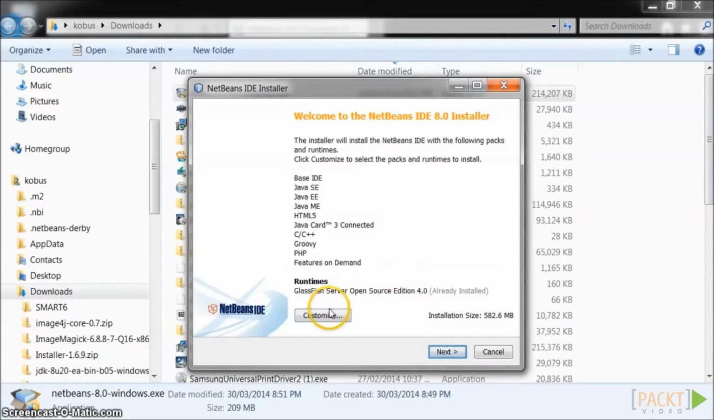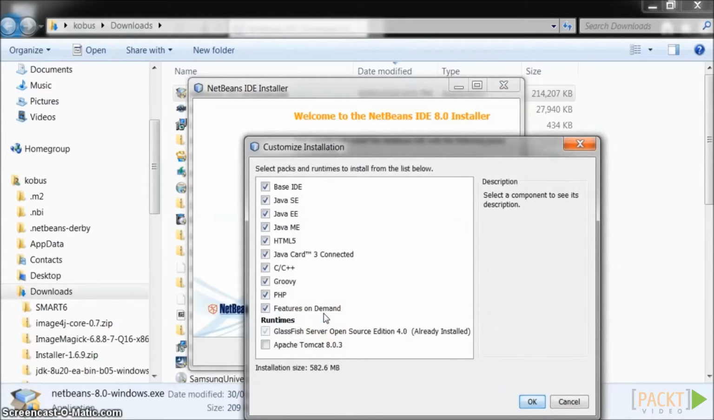Click on the Customize button to customize your installation. Then select Tomcat and Glassfish to install. We will only use Tomcat in this tutorial. When you start using more complex features, it'll be nice to have Glassfish ready. Note the installation size with the full NetBeans and the two servers.